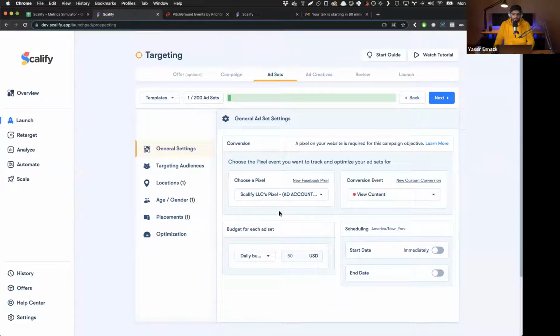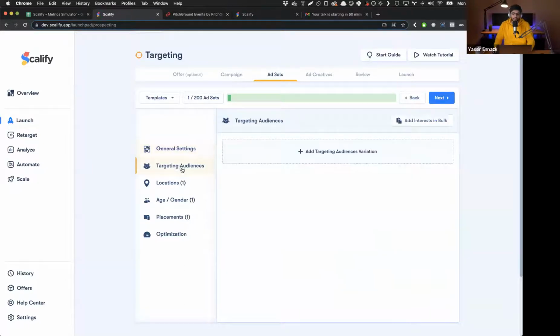All right, now because we didn't enable campaign budget optimization, we have the budget at the ad set level. So let's say we have $10 per ad set, and we select the pixel and the event. Say we want purchase. We want to look for people who are most likely to perform a purchase event on our website. And then we go to targeting audiences.